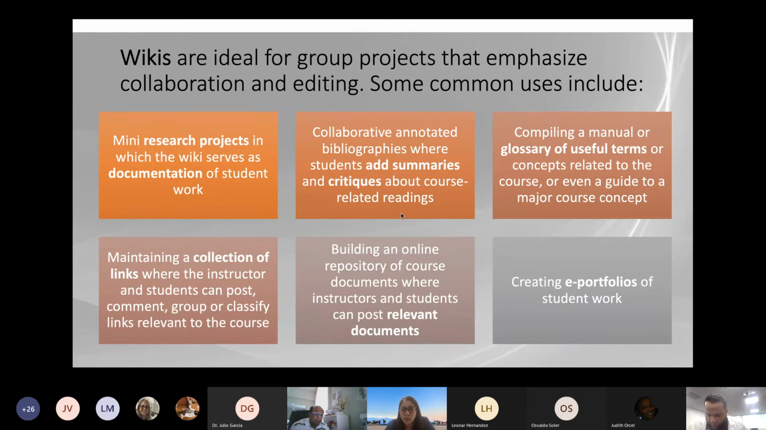So we can do research projects and documentation of the student work on those pages. We can create summaries or critiques of any kind of course-related readings. Especially, I remember when I was a student, the professor divided the groups, group 1, group 2, group 3, group 4, and then you can separate the reading and the activities by group, or you can give this reading to one or two persons.